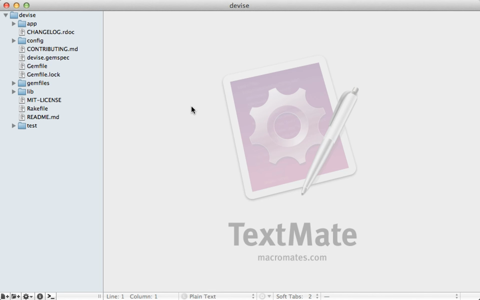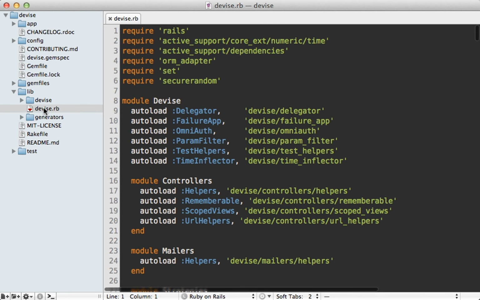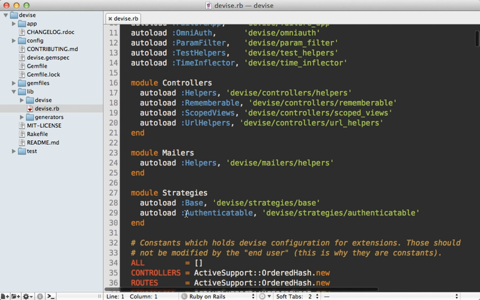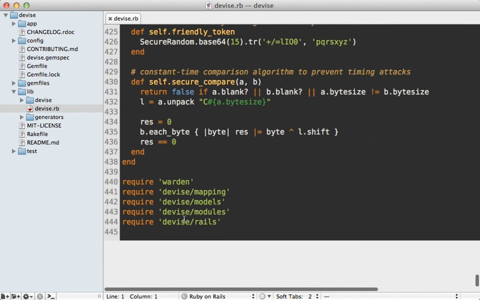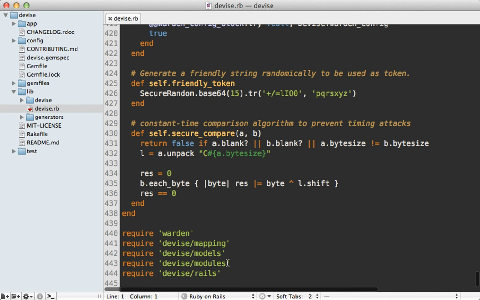Next, let's briefly dive into the source code of this gem. A good place to start is under the lib directory, under the file that matches the same name as the gem. This is often the one that's first loaded in. This will often tell us what dependencies it uses and sort of give us an overview of the structure of the gem. And don't forget to go down to the bottom where it might require some more files.